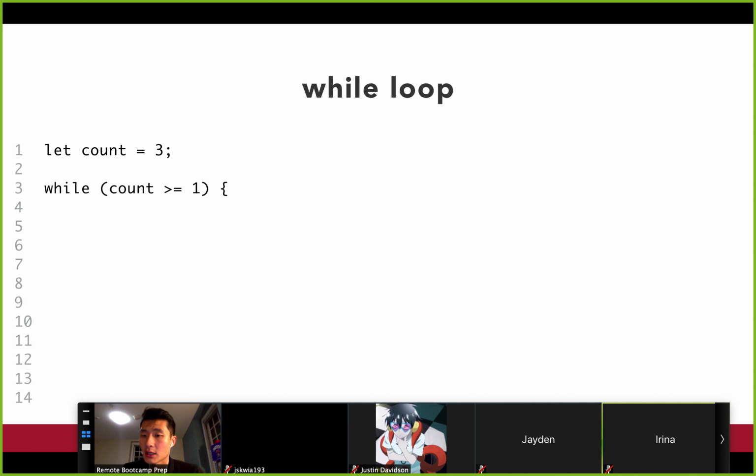And so here, on line 1, we create a variable called count. We set it equal to 3. On line 3, we have our while keyword, and then we have our check. Our check basically says count is greater than or equal to 1, right? So the value of count is 3, and so the statement inside the parentheses basically boils down to, is 3 bigger than or equal to 1? And the answer is, that's a true statement, right?